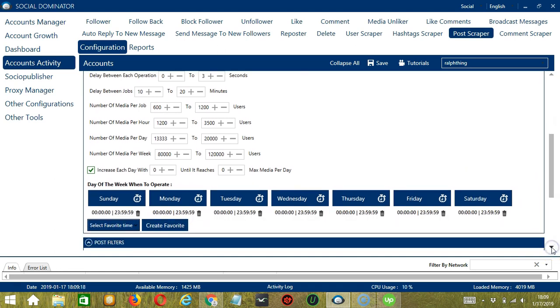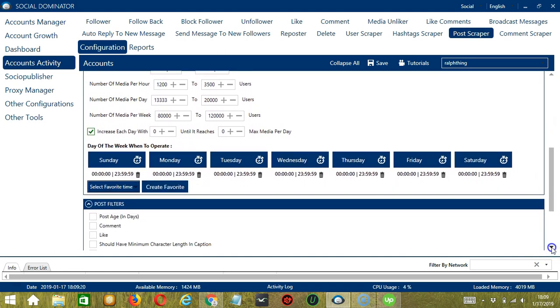You can also create a daily schedule under day of the week when to operate. This is very useful if you want to keep scraping posts even when you're asleep or busy doing other things. If you don't want to operate on Monday, click the trash bin button under Monday and it's gone. You can add multiple time frames in one day.